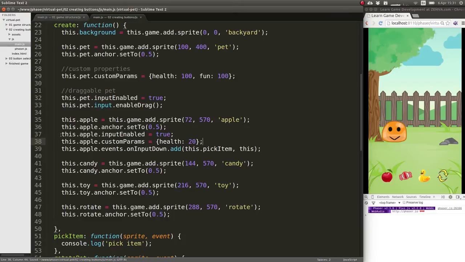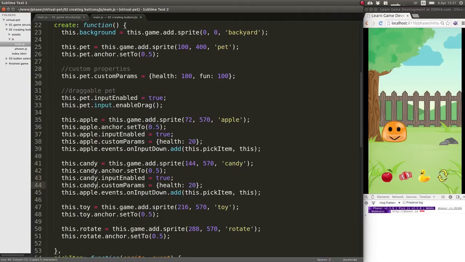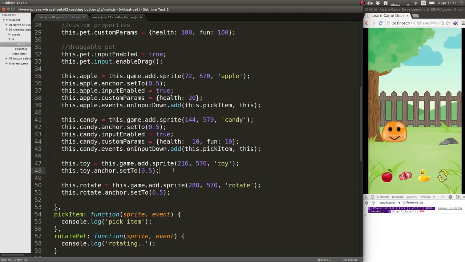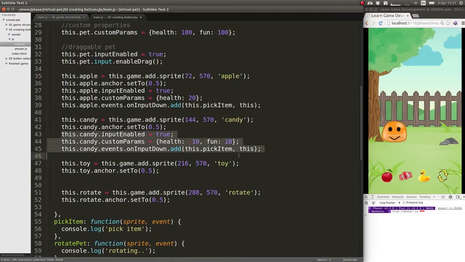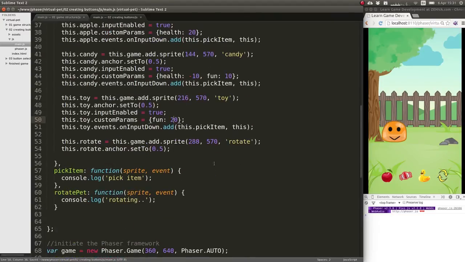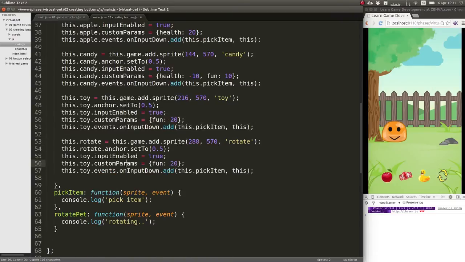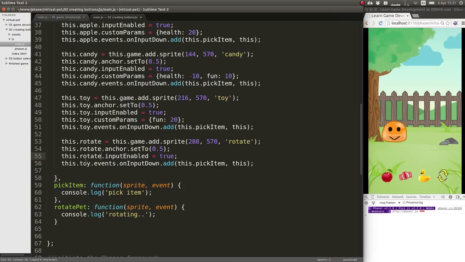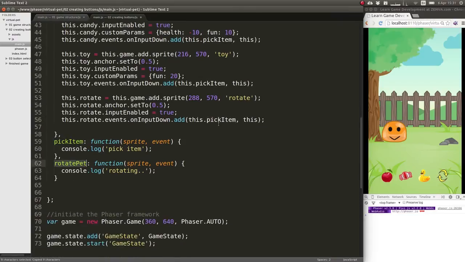And let's just copy this whole code and reuse it in here. The candy will take away health, so it will have a negative value, and it will add fun. Then the toy, whoops, will follow a similar approach, but it will actually add fun and not take away any health. And rotation, we don't need custom parameters for that, but we do need to enable the input. So I'm just going to get rid of this. And so we enable input, and then the method that we call is actually rotatePet.